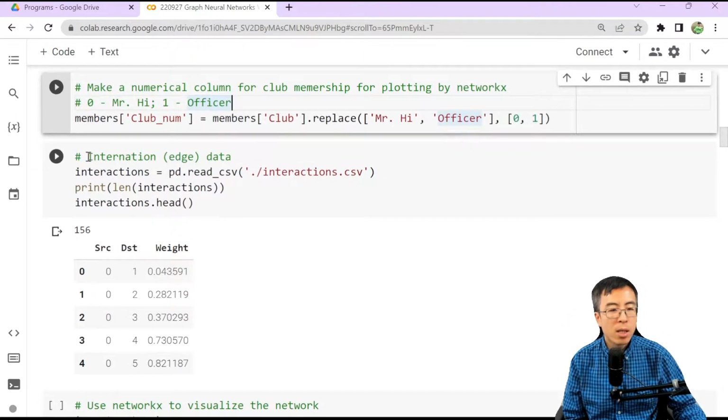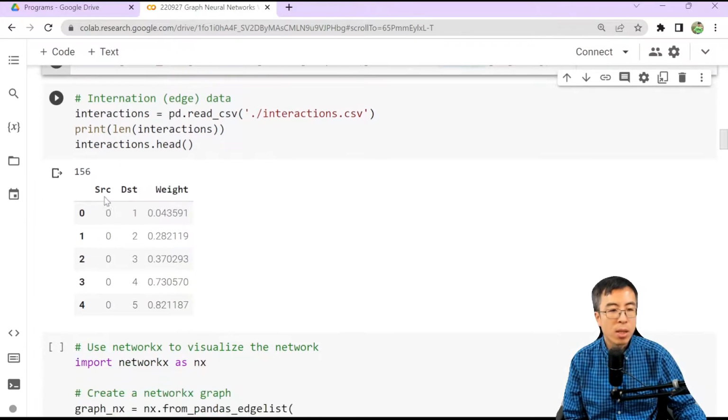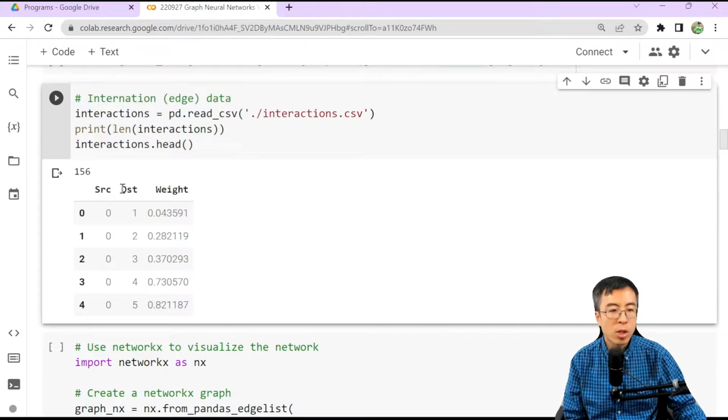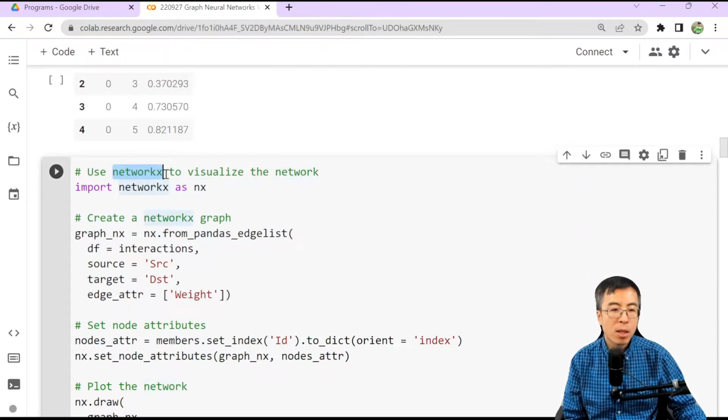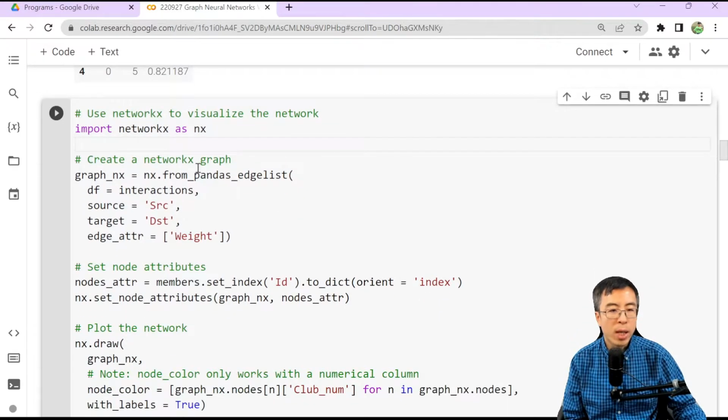And here is an overview of the interaction, or edge, data. As you can see, we have the source node and the destination node, denoting the direction of the information flow, as well as the weights denoting the strength of the ties between the two individuals. We can use the popular networkx module to visualize the network. We import networkx as nx, and we can create a graph using the networkx module.